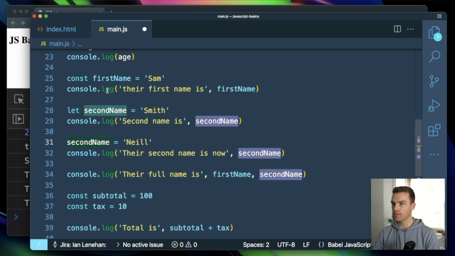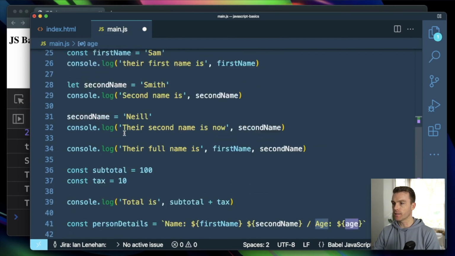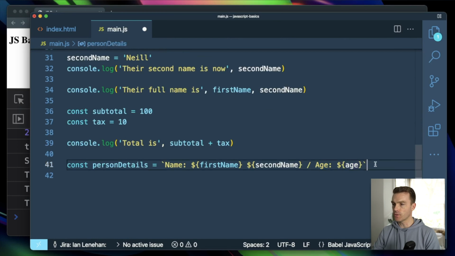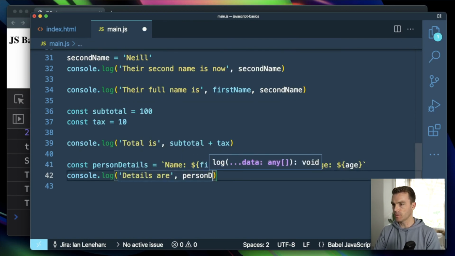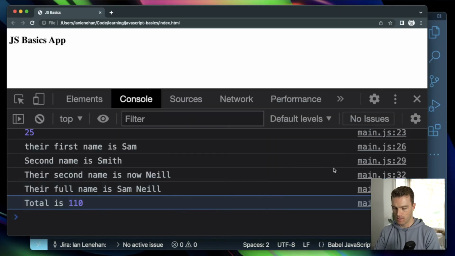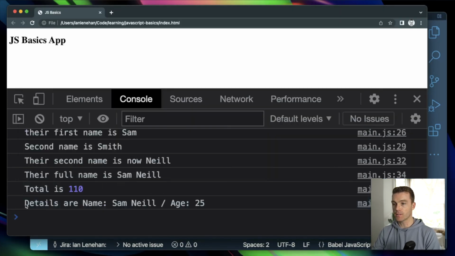So I have second name defined, I have first name defined, and I have age defined. So I can now concatenate those all into a sentence using a string literal. So if I save that, actually I want to log it out. So details are person details. Refresh there, you can see that we have details are name, Sam Neil, age 25. And we know Sam Neil's not 25, by the way.